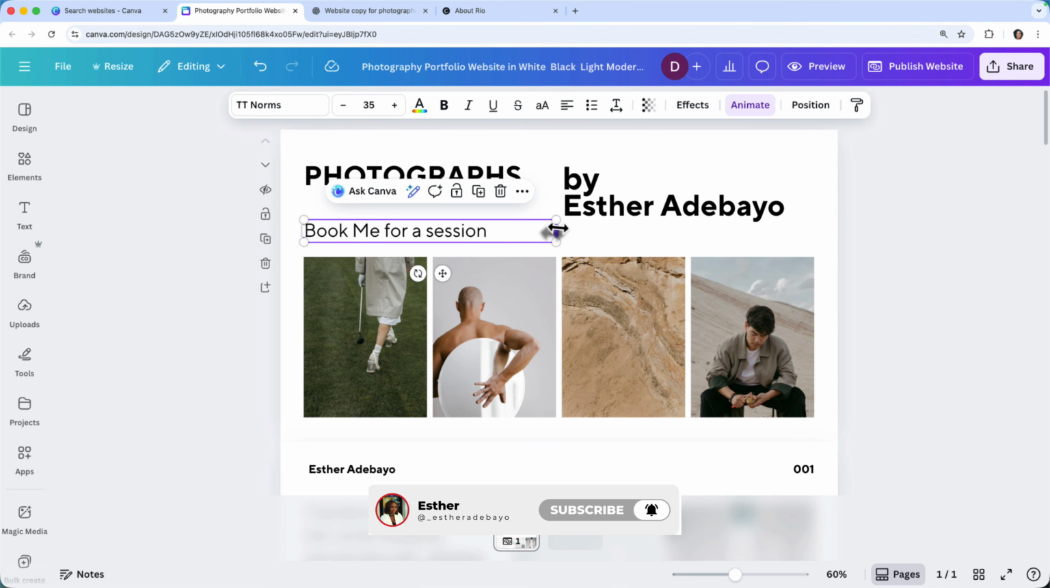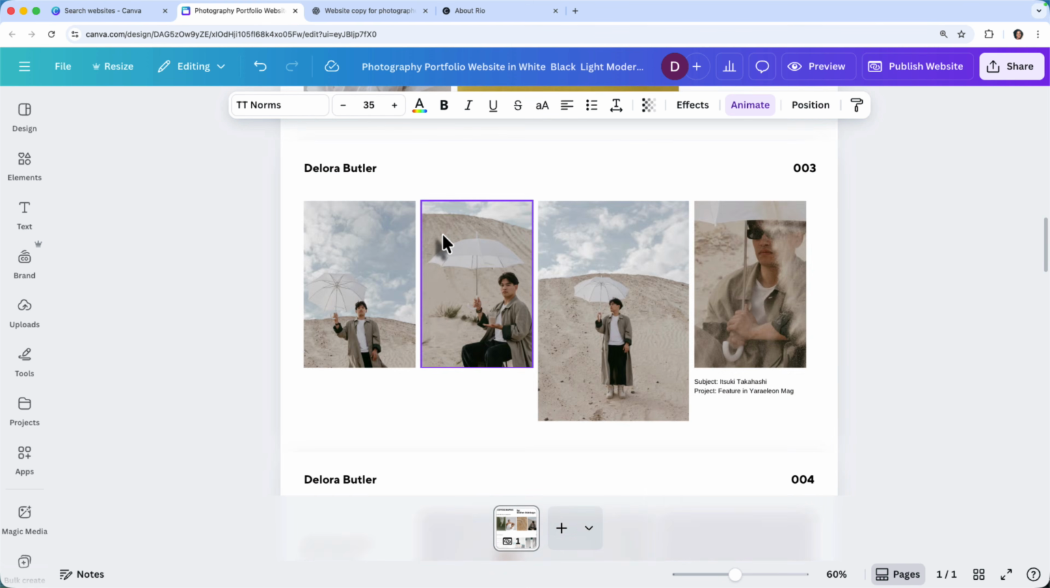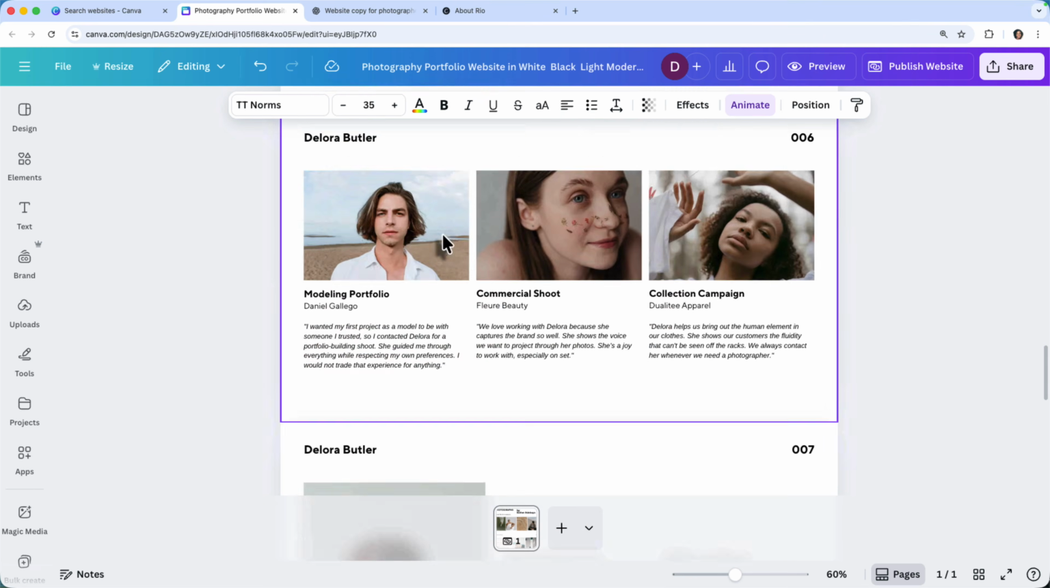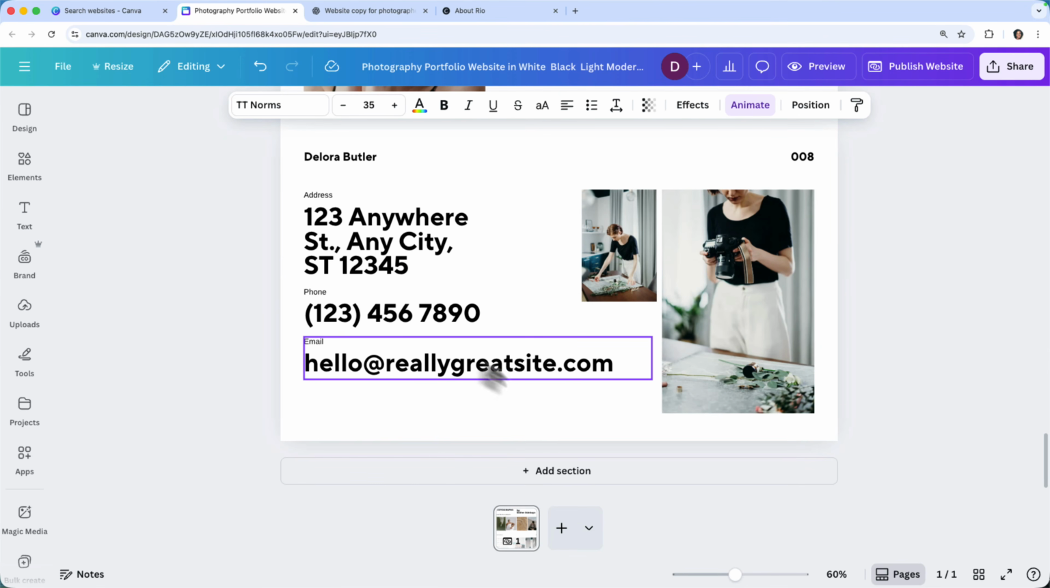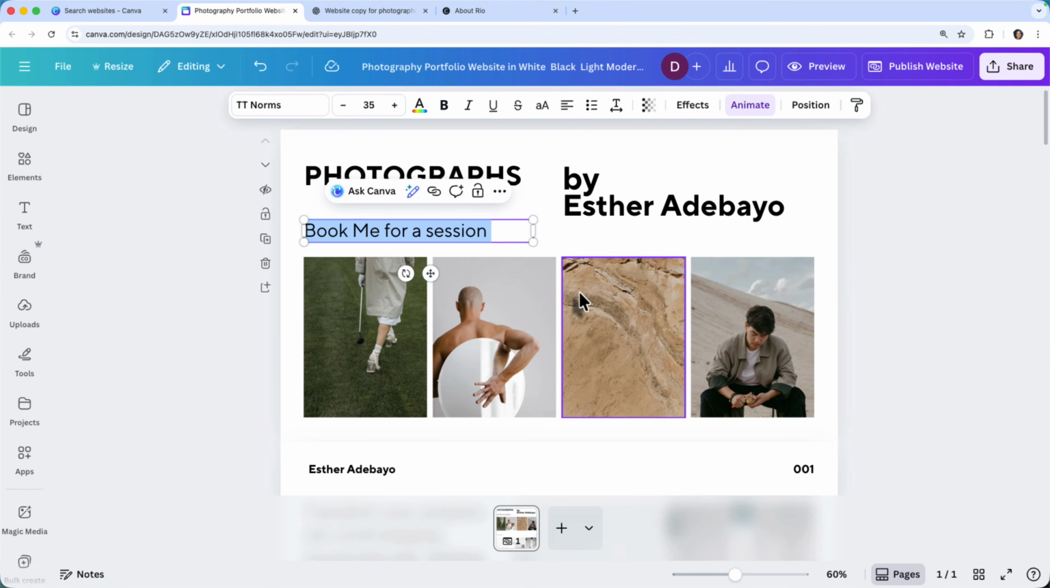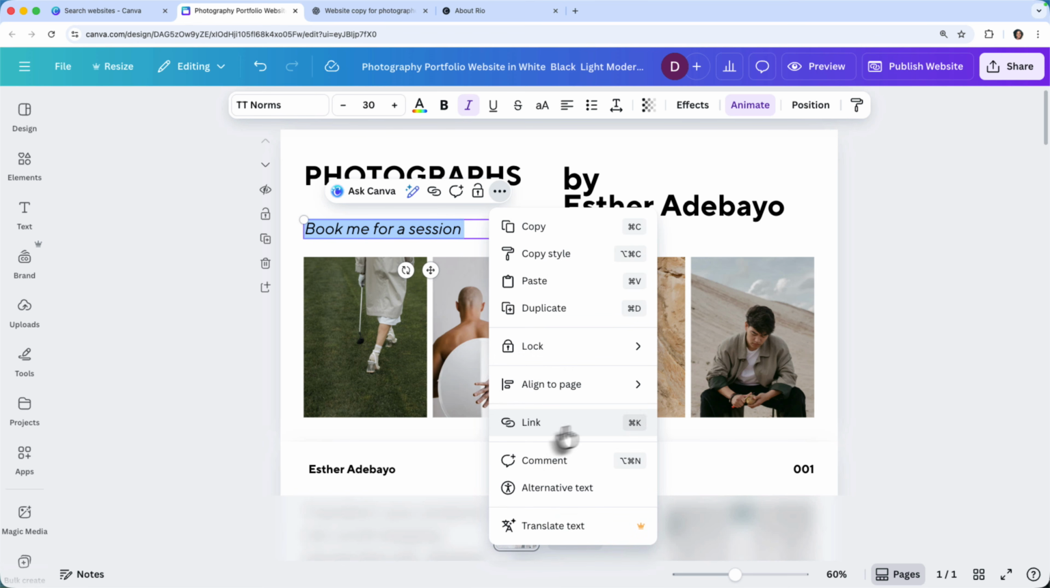This is the primary call to action, right? And all I need to do is to link this to wherever I have my contact details right here. So I have my contact details right here at the very bottom. Somehow I still feel this is too bold or too large, so I'm actually going to make it italics. And then these three dots right here, I'm actually going to click on link.